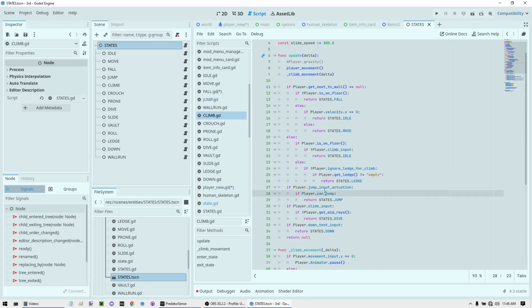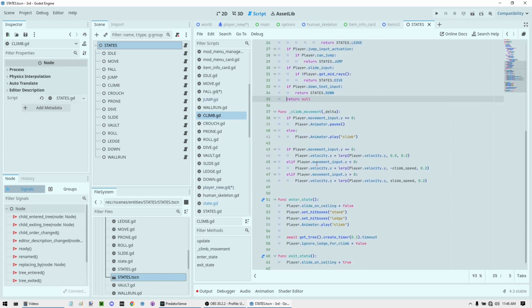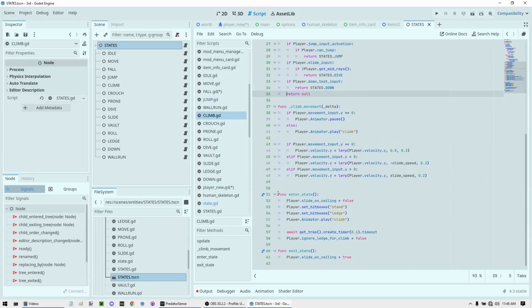And we got the simple stuff here: input actuation, player can jump, return jump. If player slide input, if not get mid raise, dive. If player down, yeah, you don't need this one. And then return null at the bottom. So you have the climb movement function already. Now let's move down to enter state and exit state.